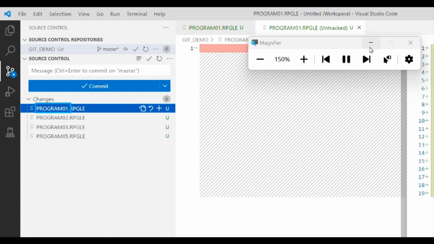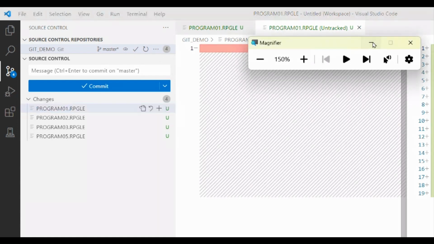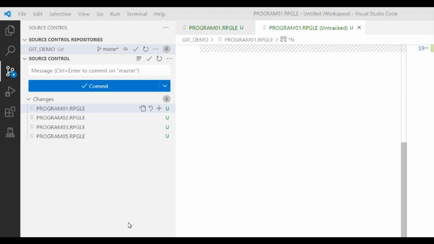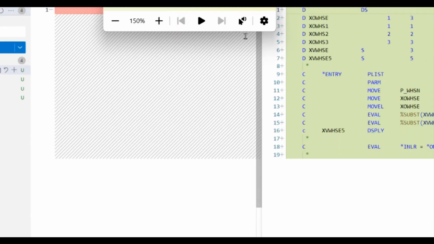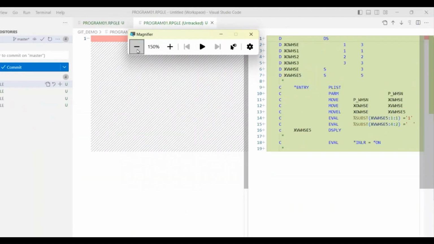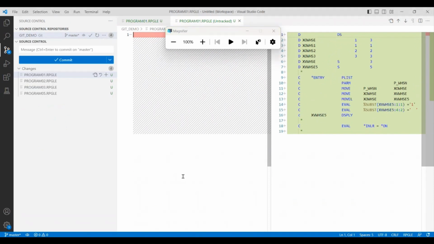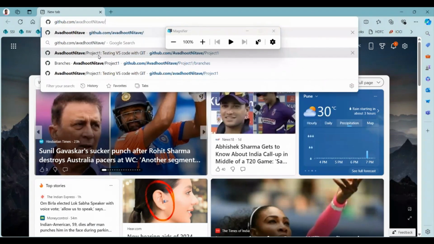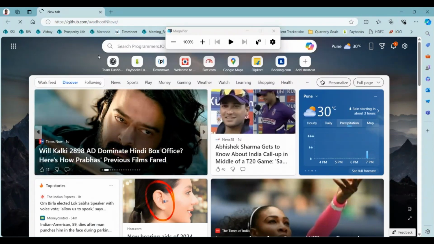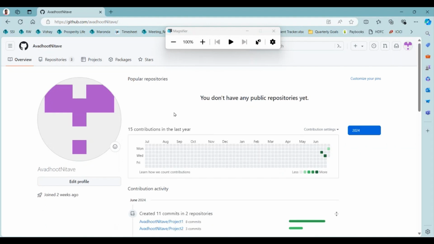For that, I'll just show you. Just let me stop this. For this GitHub, our initial requirement is that we should have one GitHub account. You can go and create a GitHub account for yourself, sign up, and create a GitHub, and we can see the repositories here.